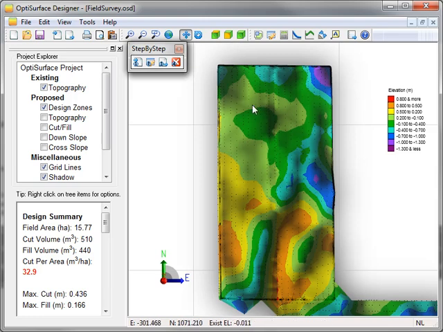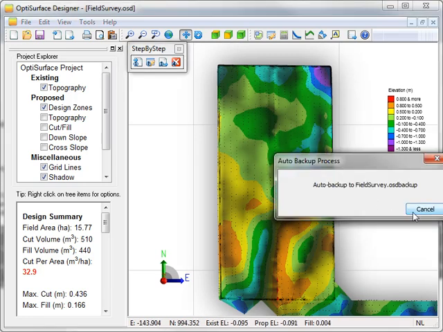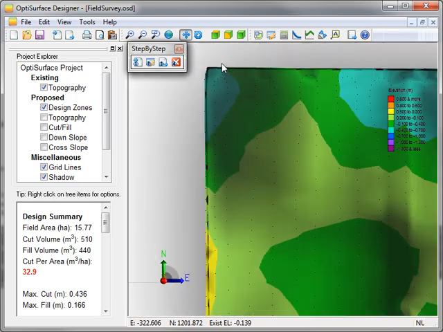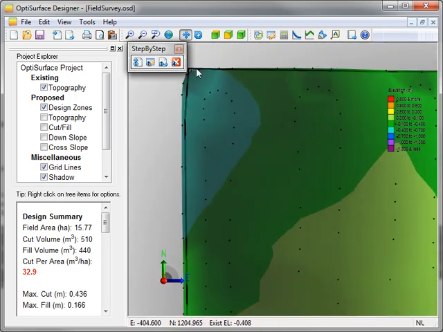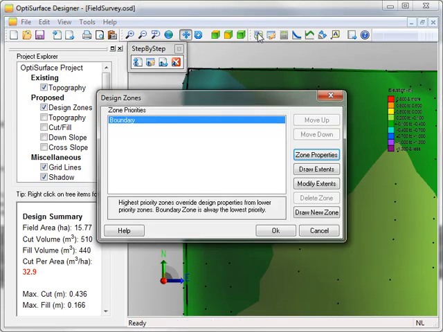and as well as right clicking on the boundary line to get to the options, you can also click design zones, that button there, and get the same options here, draw extents or modify extents, to edit that boundary. And you can also draw in a subzone from here, which we'll do in another video.